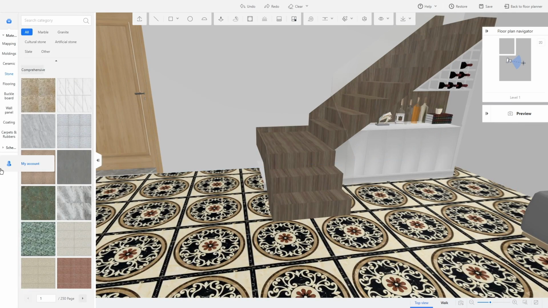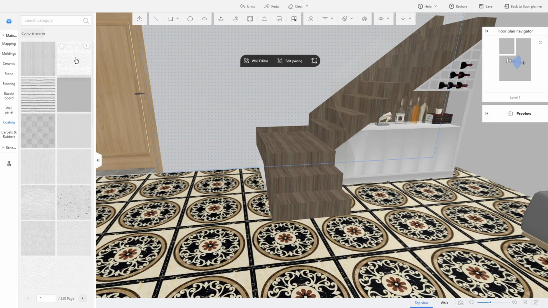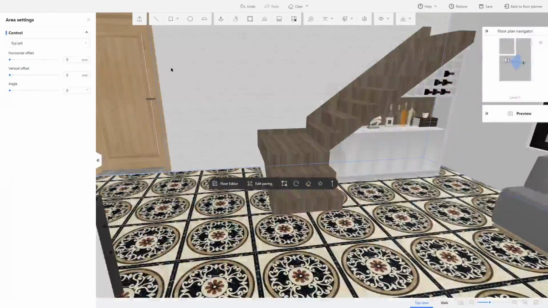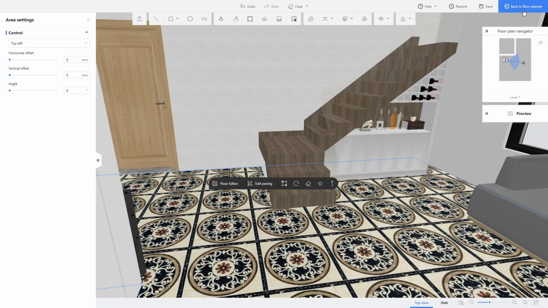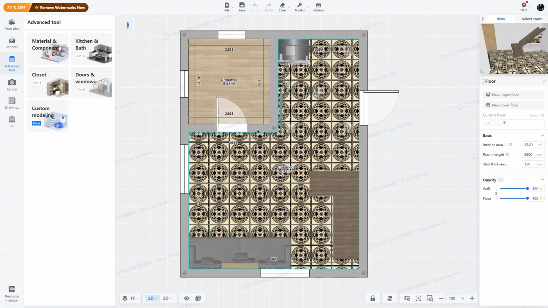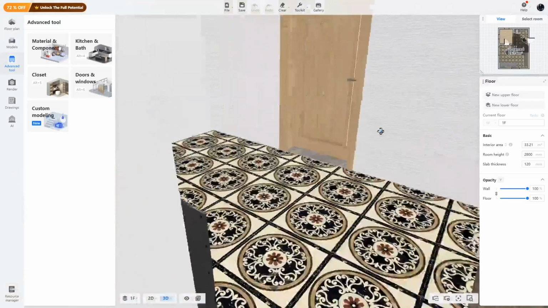So this works for the texture of the building, like the walls and the floors. For example, if you want to change your wall, let's go to coating. If you want to use a certain kind of coating, let's go ahead with this one. Let's click this one and click on the wall, and it is going to be applied to that wall. Once you're happy with this, you can go ahead and click on back to floor planner. And if you view it in 3D, you will see that everything was applied.